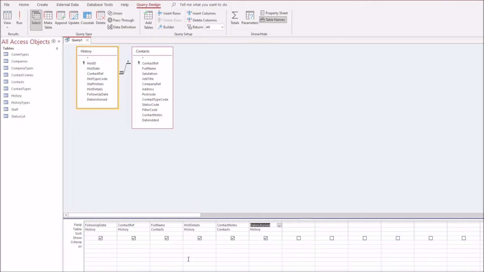Now we need to start using the power of queries to get only the information we need from these fields. First, consider the follow-up date field. In the sort box, pick Ascending. This will make the date that is furthest in the past appear first in your query, which is useful as this follow-up is the most urgent.